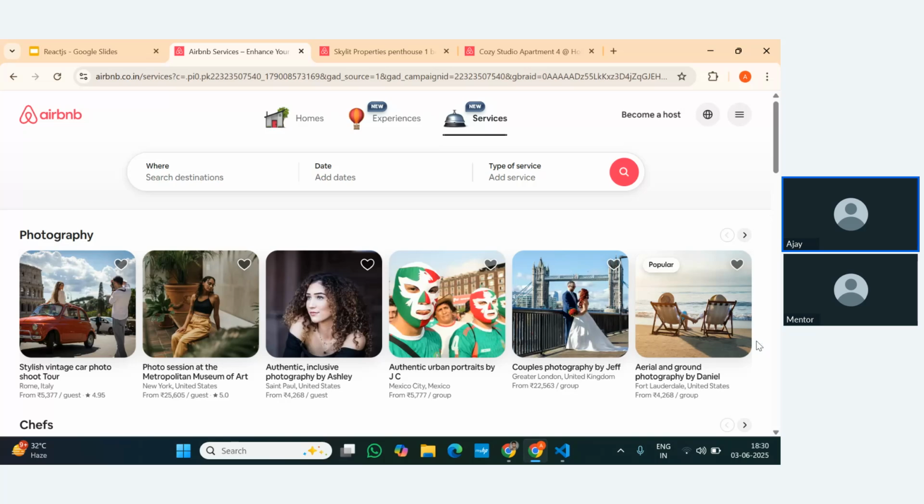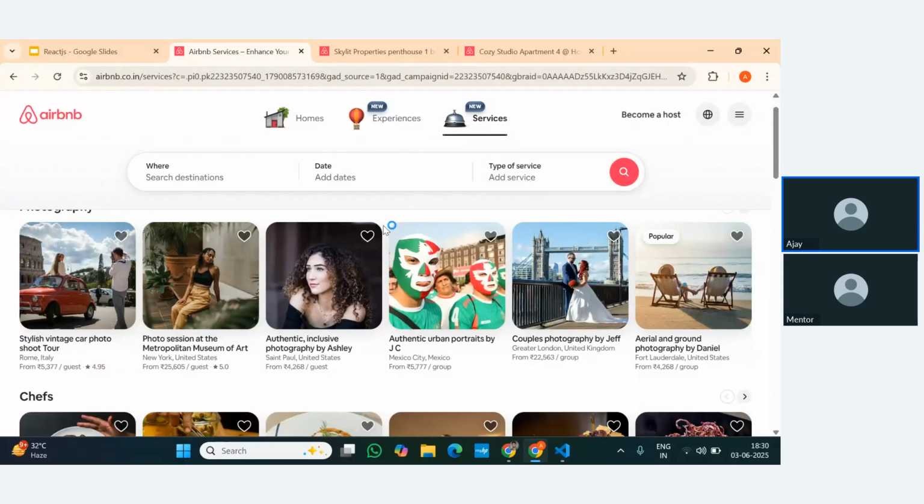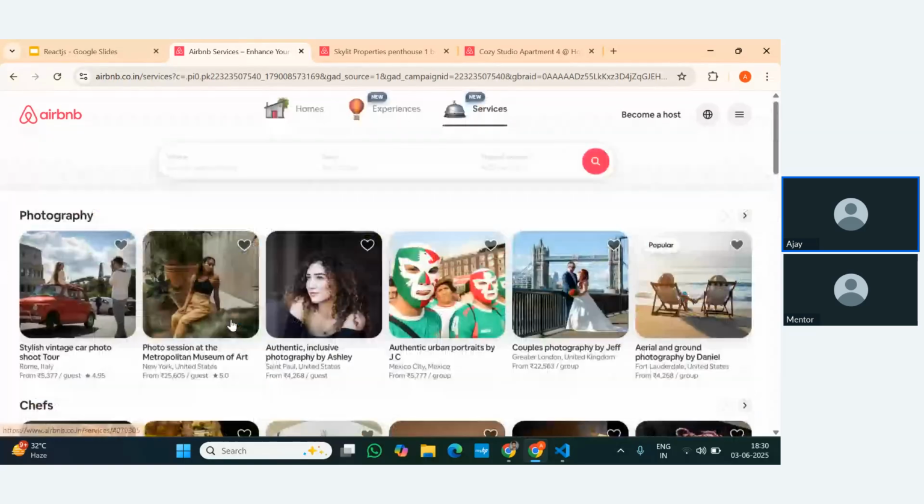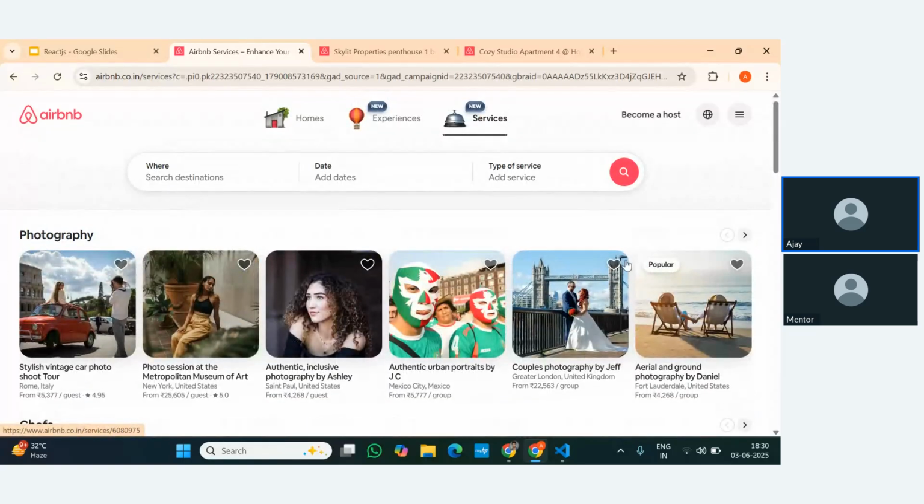It follows a component based architecture, where the user interface is divided into smaller reusable components, and these components manage their own state and can be composed together to create a complex user interface. So we can see this is also a component, date is also a component, and the search functionality is also a component. So these are the different components. We will see what a component is.